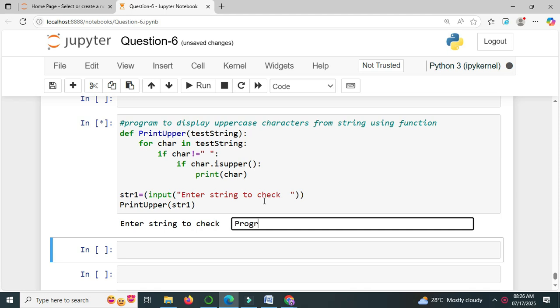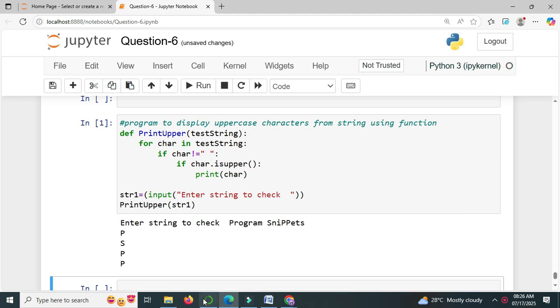I will enter the string. It will print all the uppercase characters from the string.